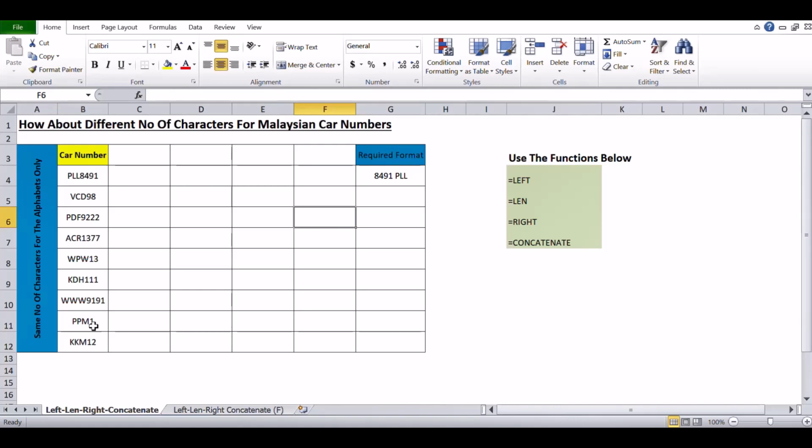So what we need to do here is use four functions to get the required format results out. We need to use the LEFT function, the LEN function, the RIGHT function, and also the CONCATENATE function to combine the two columns of output results into one result.